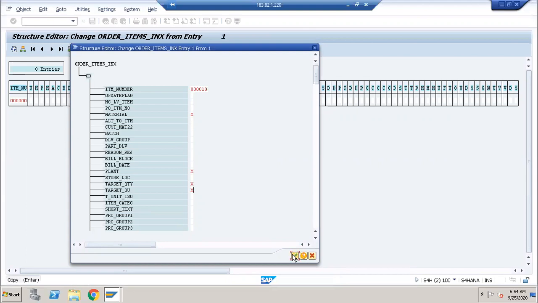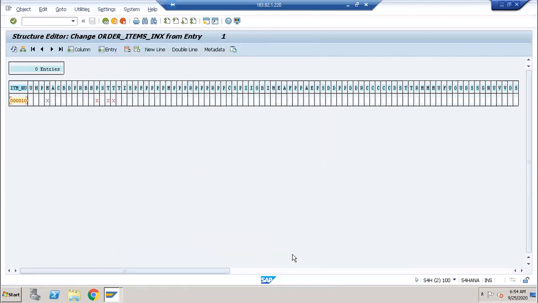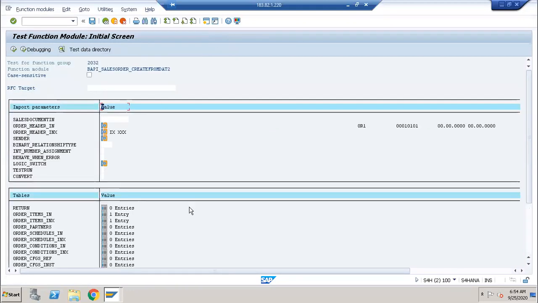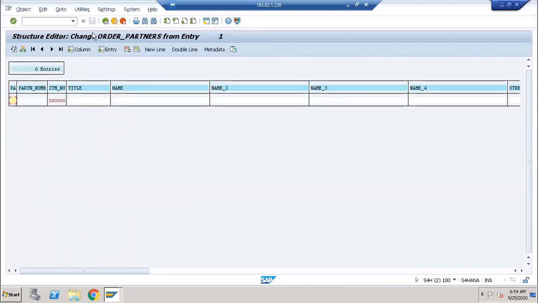Click on the OK button. Now click on the back button. This is also fine. I am passing order items and order items INX. Now I will come to the order partners. Just click on this button.